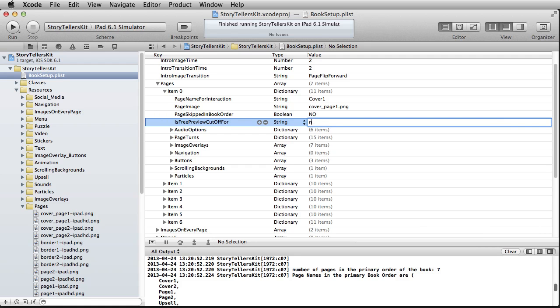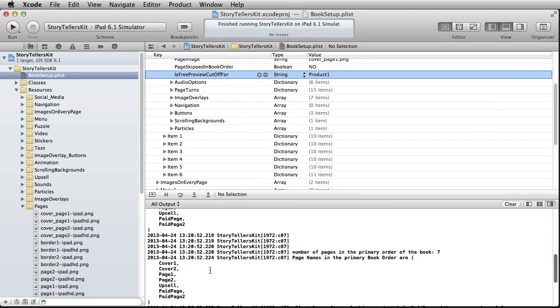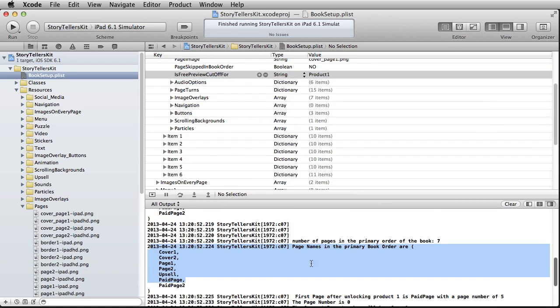Okay, if this is product 1 though, what that means is this page should be used as an upsell. And I wouldn't recommend doing that for your cover page, but this page would be used to upsell product 1. So it essentially becomes like a gateway where if product 1 has not been purchased, you'll see this page. If product 1 was already purchased, then you would not see this page. And the code would know to automatically remove it from this primary order of the book right here.